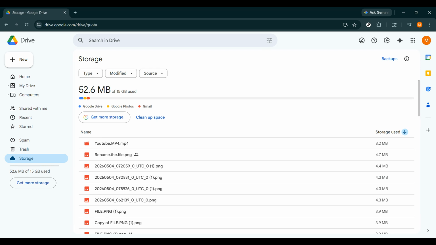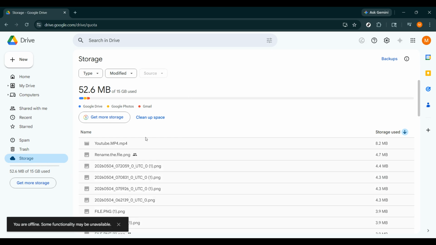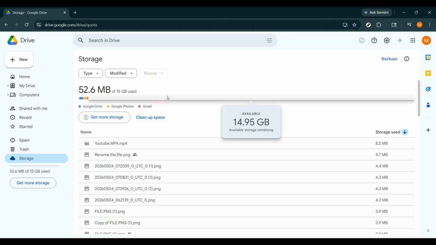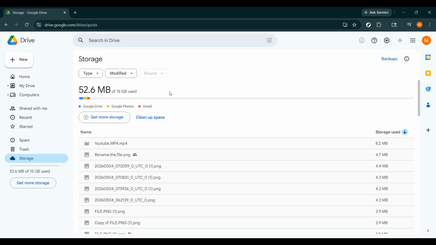If you're using Google Drive on a smaller screen, the layout may look a little different, but the storage section is still easy to find. Just look for the storage option in the left-hand menu or check the bottom left corner for your current usage. Either method works, so use whichever one feels easier for you. And that's all there is to it. In just a few clicks, you can check your Google Drive storage space and see exactly how much room you have left.